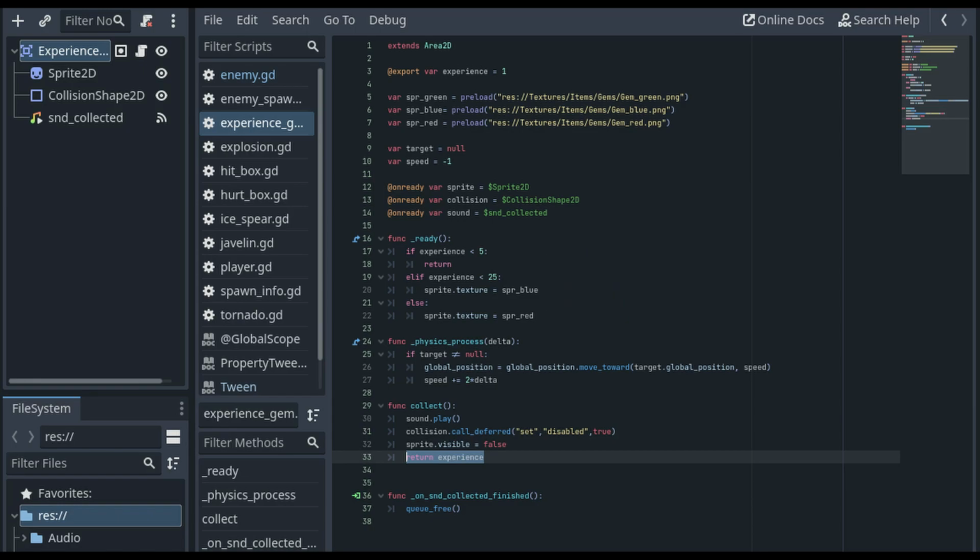The movement of the gem only occurs when the gem is assigned a target, which happens when the player gets near the gem. We move the gem by adjusting the global position to move towards the target's global position. The speed starts off with a negative value to initially go in the opposite direction, but as time goes on, we increase the speed to where it starts going towards the player at an ever-accelerating pace.